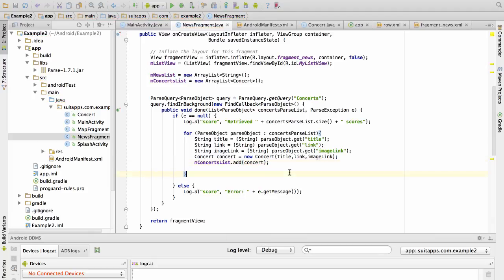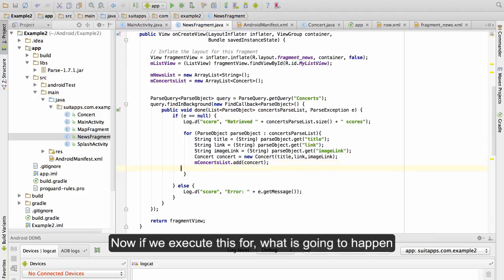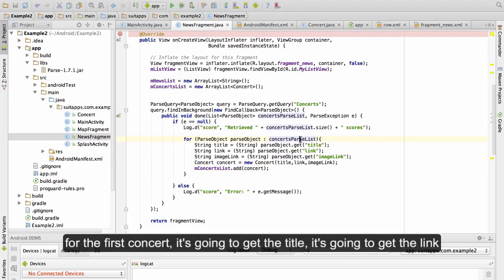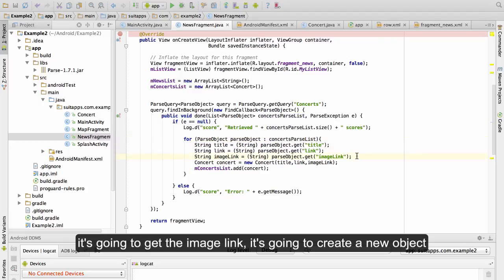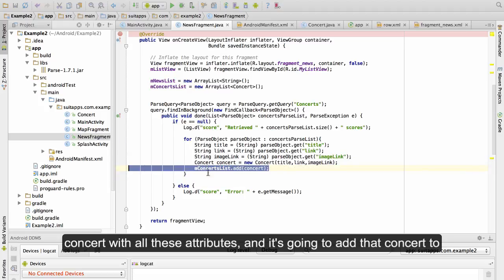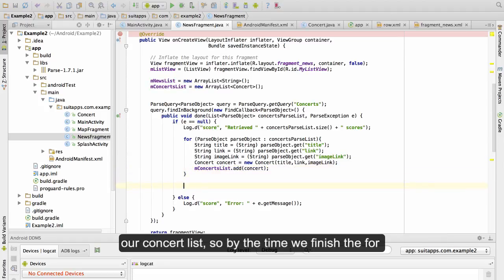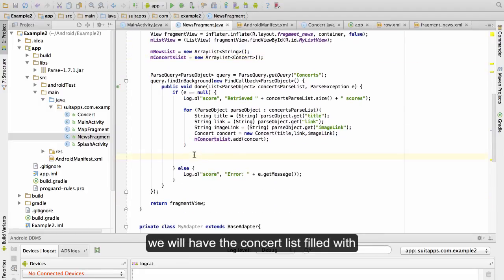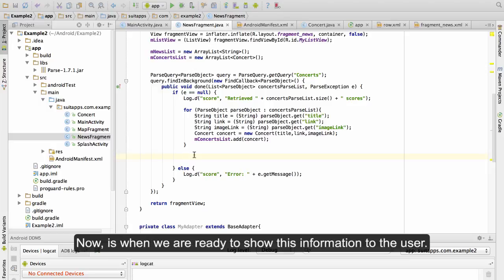Okay, so now if we execute this for, what is going to happen is this for is going to retrieve a concert parse list. For the first concert, it's going to get the title, it's going to get the link, it's going to get the image link, it's going to create a new object concert with all these attributes, and it's going to add that concert to our concert list. So by the time we finish the for, we will have the concert list filled with all the concerts that we need to show. Okay. Now is when we are ready to show this information to the user.